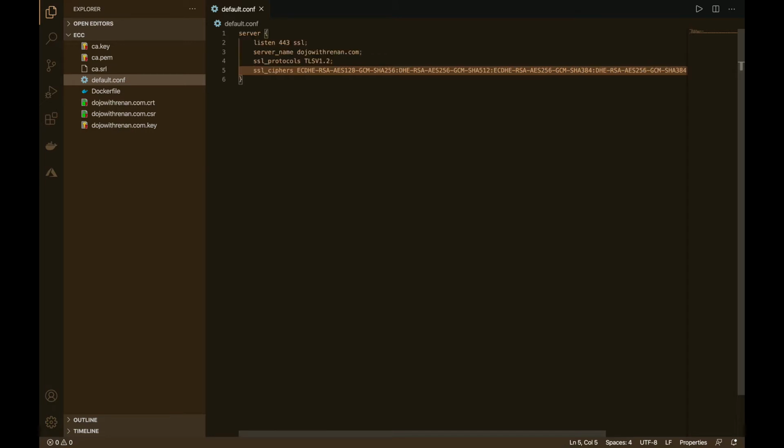Of course, you don't necessarily have to use all of these ciphers that I specified here, and in this order. It's really going to depend on the level of security that you want for your web server and also whether or not you want to support older clients. If you want to support older clients, you might need to use cipher suites which are not as strong as some of these ones.